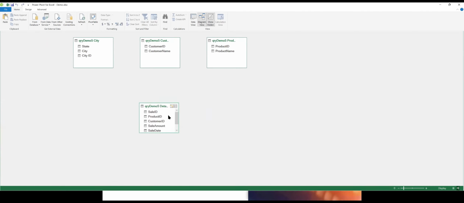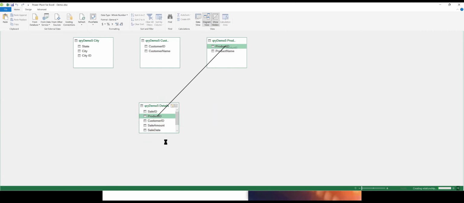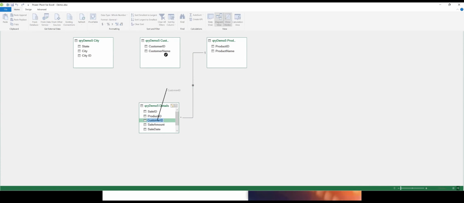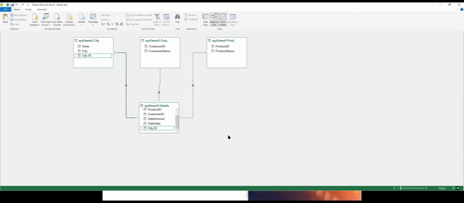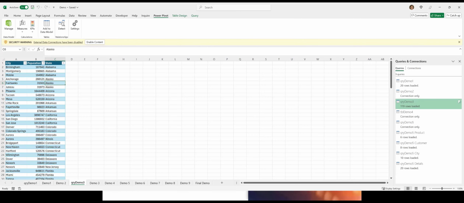So I have the detail here, and I can connect the product ID, the customer ID, and the city ID. So this can eliminate using VLOOKUP or XLOOKUP. So let's leave Power Pivot. I just want to demo how we can create relationships in Power Pivot instead of using lookup.